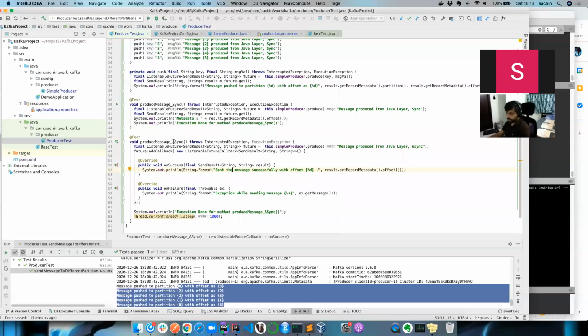So this happens asynchronously. Again, it's the same thing. While producing your message, you just add a callback. You add a callback for the listenable future, and there are just two methods which you override, on success and on failure. So the execution will proceed immediately. But if there is an error, this line gets printed. In case of success, we are printing this particular line.